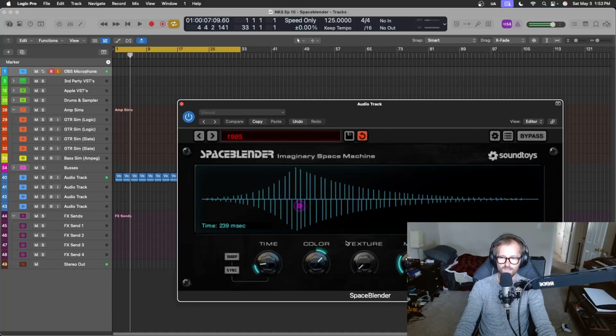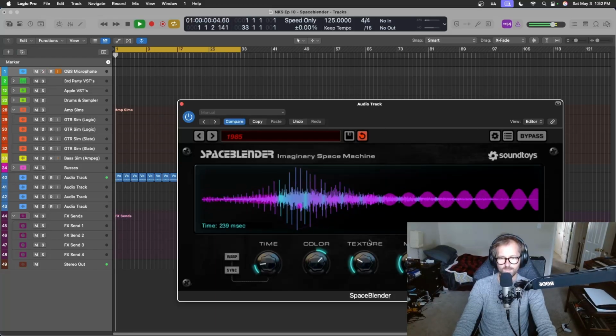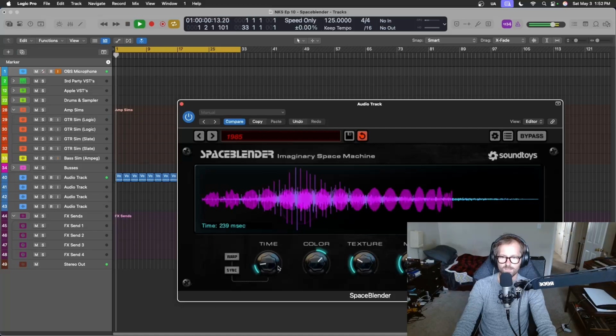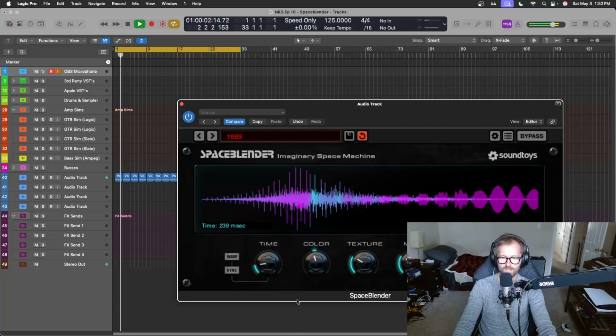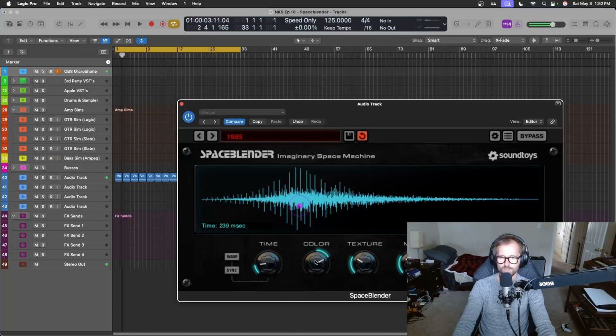Yeah, it's essentially just bringing in the room noise is what the texture knob does. I like it. Color is just a simple shift EQ. Time, you can make it longer. I think this one goes out to like a minute long time-wise. Let's try that.